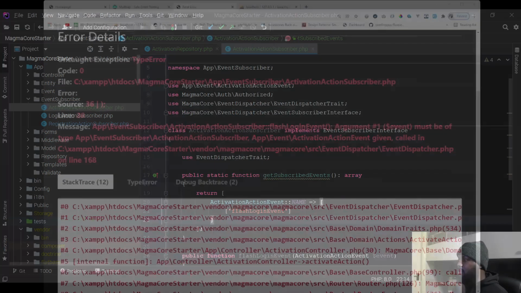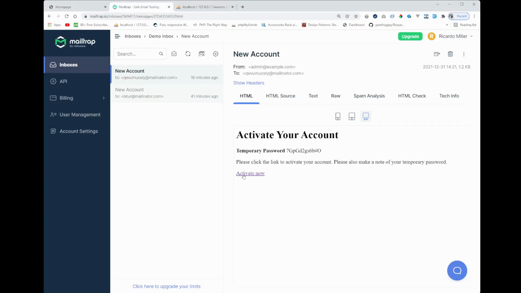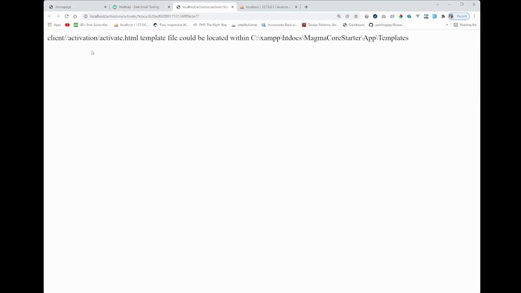Let's switch my screen. Let's close that page. Let's say activate. Client activate. Again, got another error, and I'm glad that you're seeing these errors because it shows that stuff is working how I want it to work. So what it's saying is that we've gone with the convention, but we have not yet created the activate.html template, right?